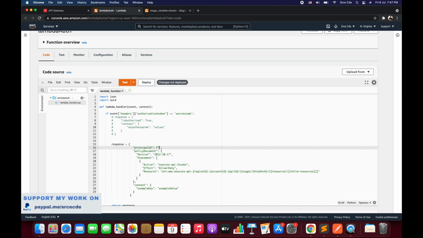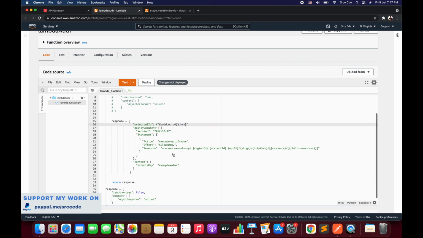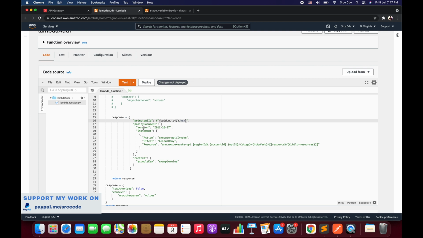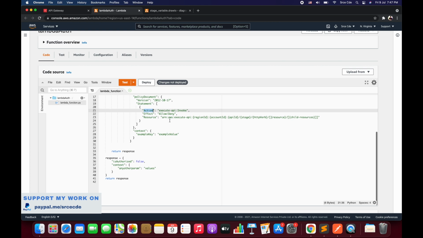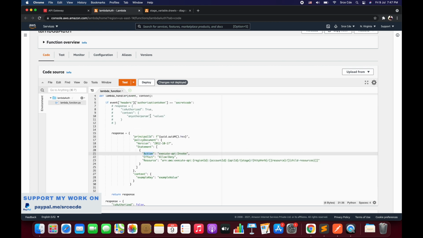So I'm going to say UUID.uuid4().hex. Now then we have policy document version. We are going to leave it as it is. Statement. So within statement we have action. So the action that we want to define is the execute-api:Invoke. So that looks good.